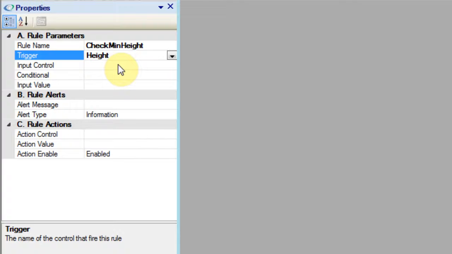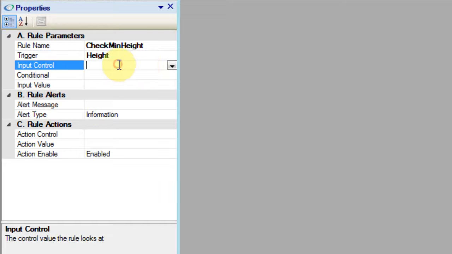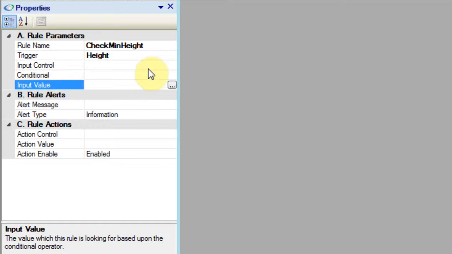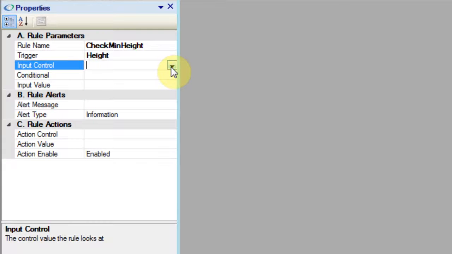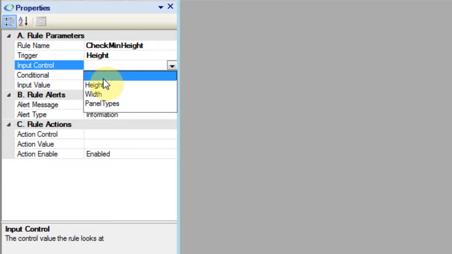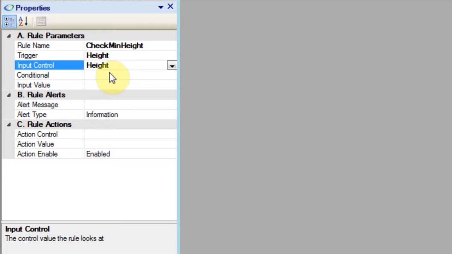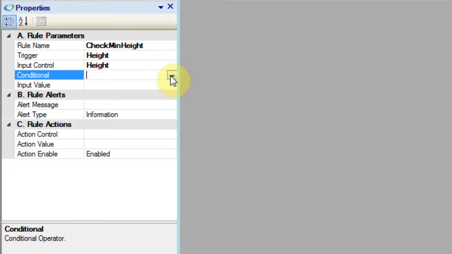The next properties for this rule are the conditional properties. These are the properties that define what the actual rule is. For this rule, I am going to say that the minimum height for this macro is 500 mm. Firstly, select the form object, height, from the list of form objects in the input control property. That is, for this rule we want to look at the value of the height question.